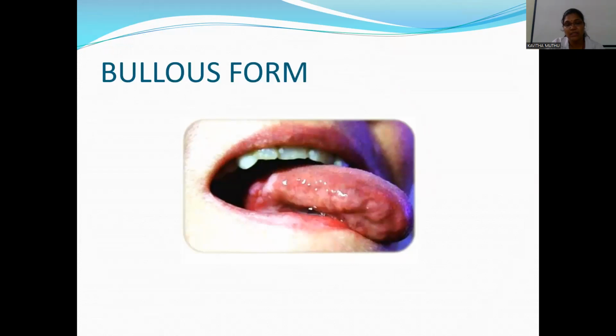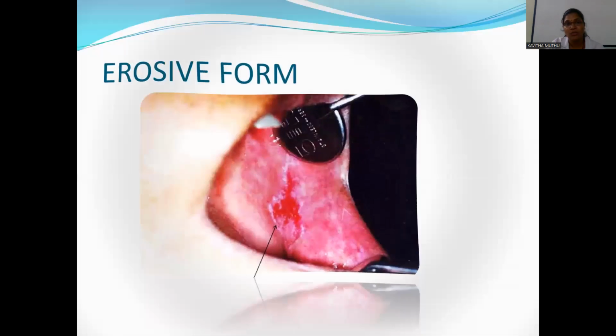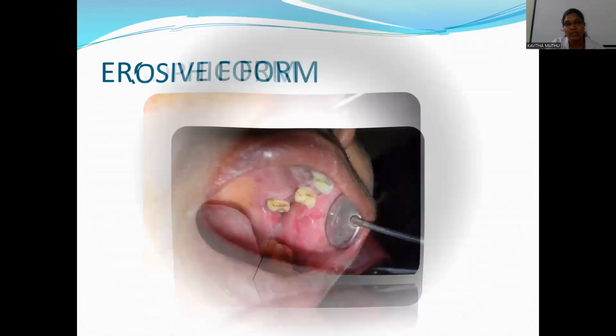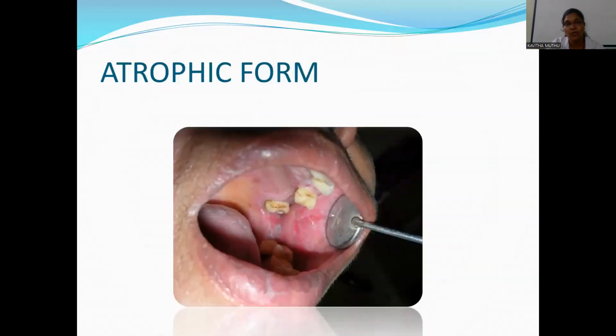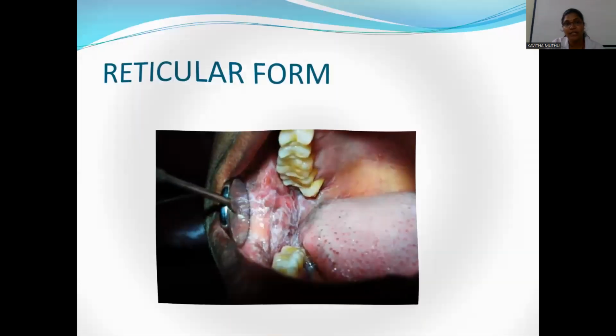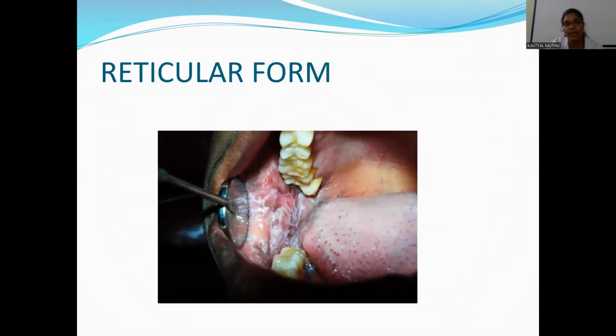Look at this. This is the bullous form, and you can see the bullous appearance of the lesion. Look at this erosive form: red color, irregular borders. This is the erosive form. Now you can see the atrophic form, and this is the reticular form of lichen planus.